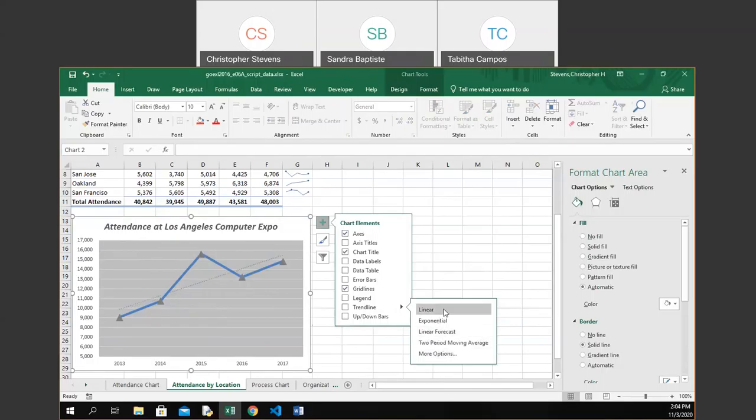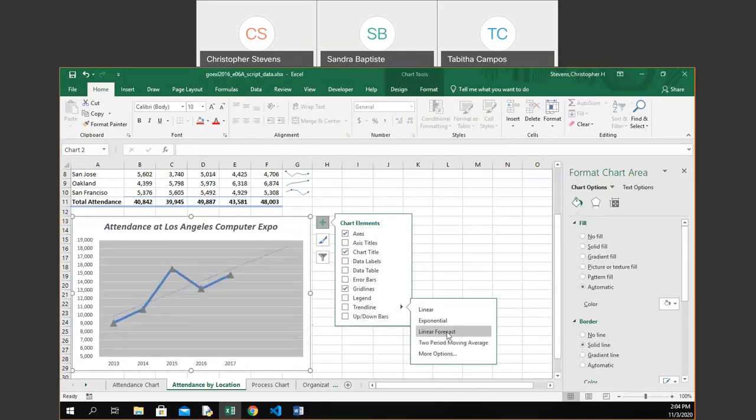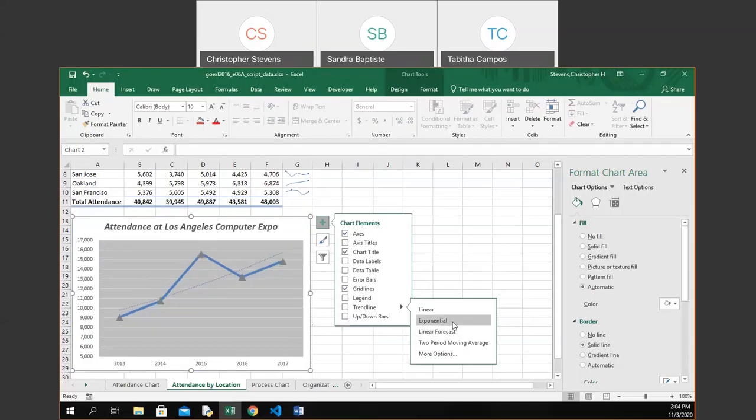If you take any business statistics courses, you'll learn more about what a moving average is. Some of these other options, you'll learn more about what forecasting is and an exponential. But I'm just going to choose linear. So it's just a straight line. And it has now been inserted. And so there's our trend line.